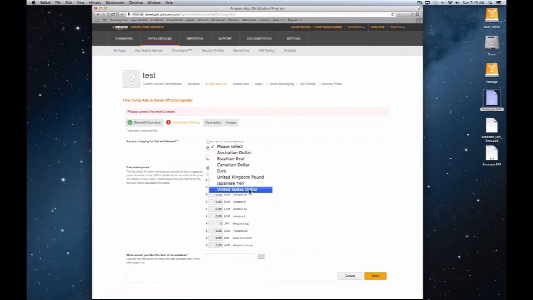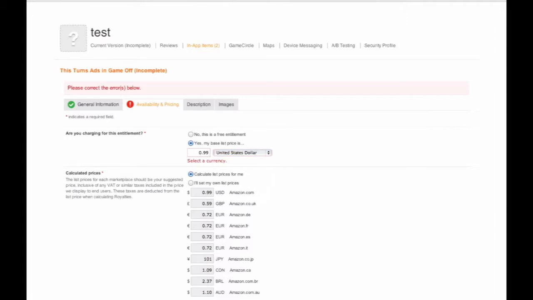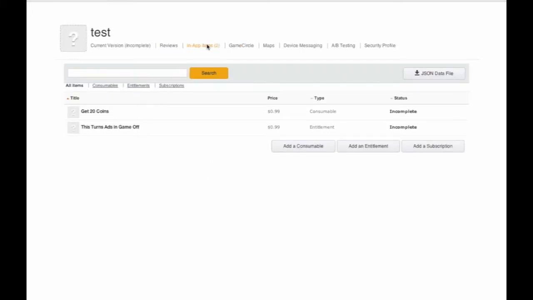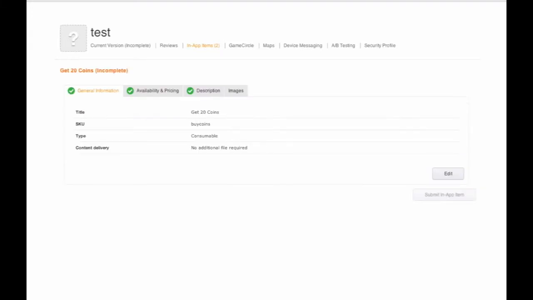Oh, I got to select the currency. And then we'll go ahead and save it. And it's going to put all our little prices in there. And so we have our two setups. I just want to look at this one. Buy coins is what I had.